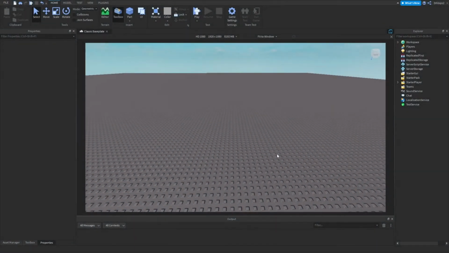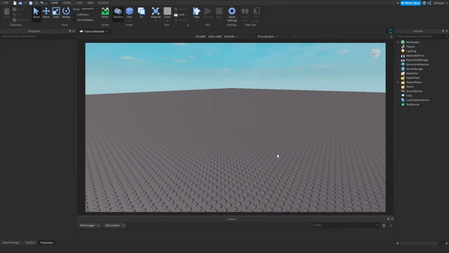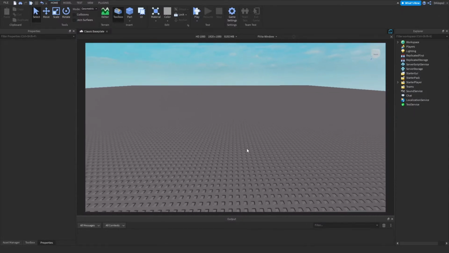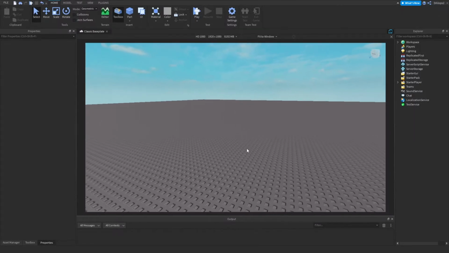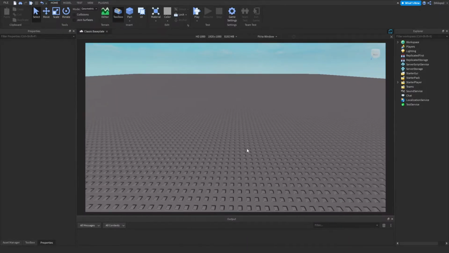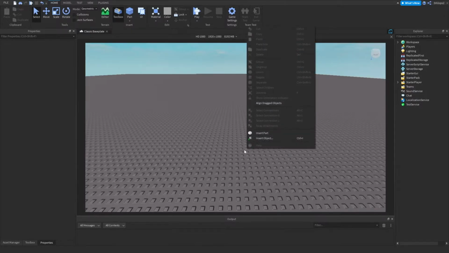Hello everyone, and in this video we're going to be taking a look at how to make a basic backpack system so that you can have capacity and a limited amount of storage that your player can take or hold in Roblox Studio.